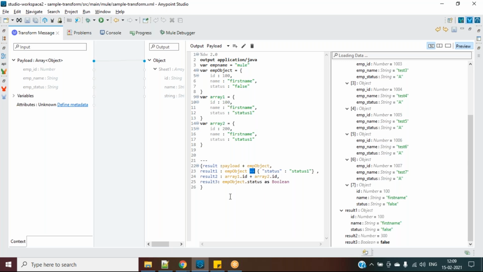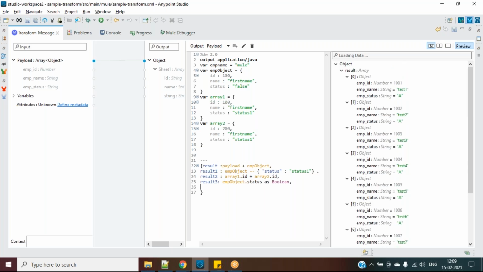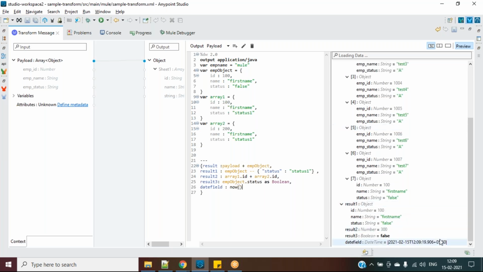Okay, and suppose you want any date here, we have something called the date type also. Let me give you a date field. If you want the current date time, the system's current date time, you can simply do now. See, it is giving the date time. And what is this plus 5:30? It is mentioning the zone, the time zone we are present in. So it is giving GMT +5:30.